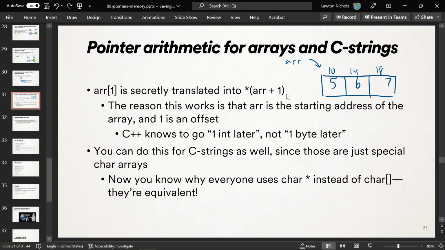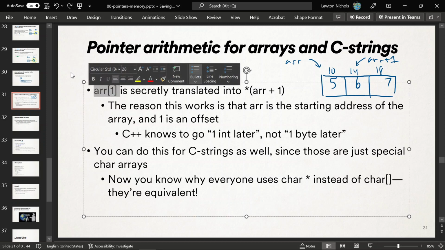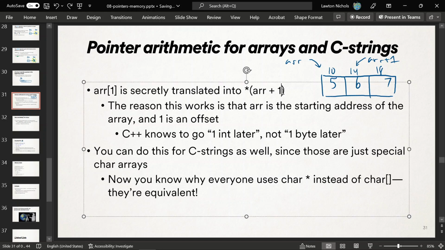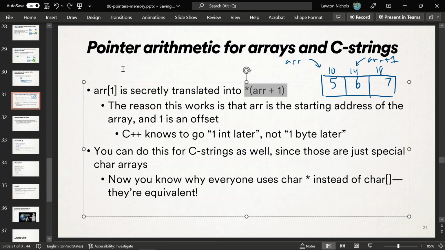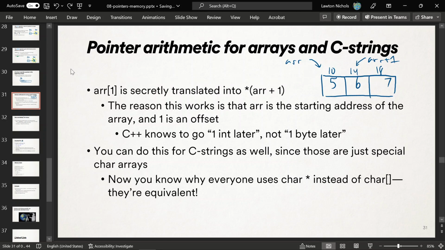Actually, R plus 1 is a pointer to the next element, which doesn't make sense. You might think that would give you address 11, but no, it goes one more int, so that's 4 bytes. So R plus 1 will point to the next integer in the array, okay? So secretly, this R of 1 syntax is being translated into R plus 1 dereferenced. That is the secret, okay?